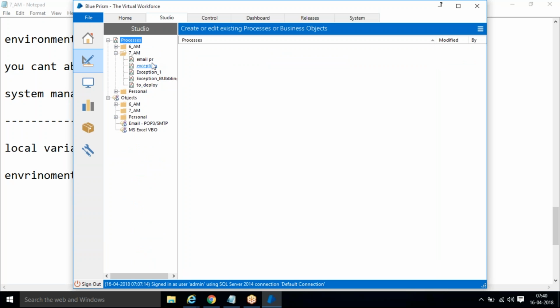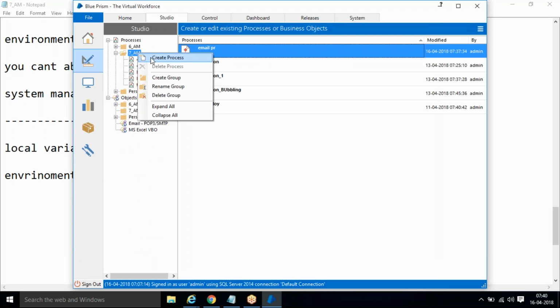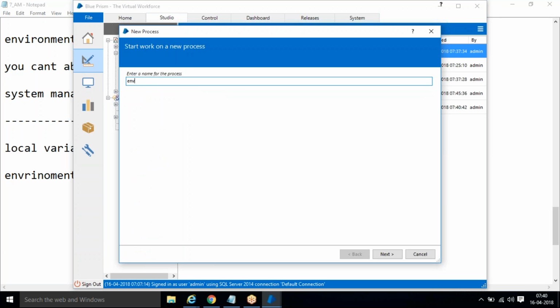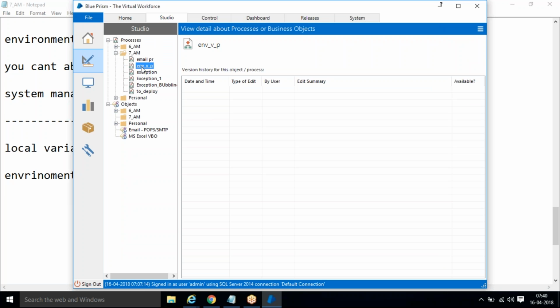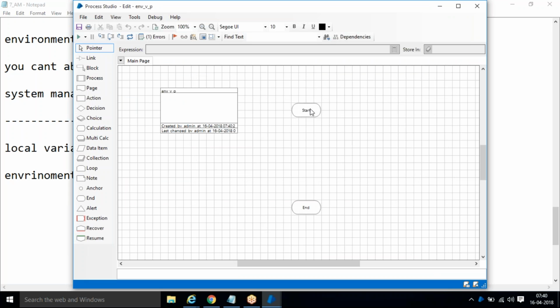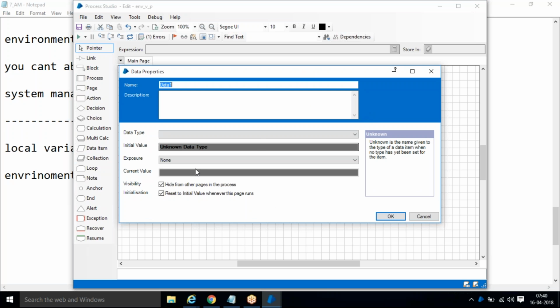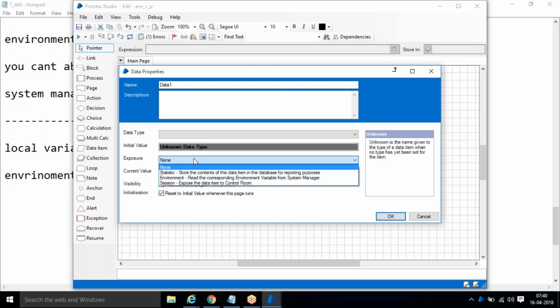Observe this. We will create a new process. Environmental variable process, we created. Double click. Now we need to use that value. Data item, double click. Observe this, what we discussed. We need to set the exposure to environment.